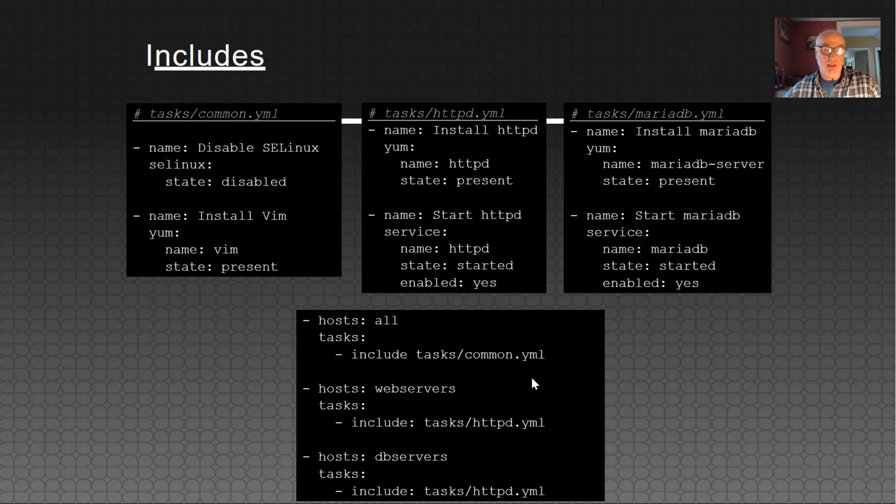Now we're doing the same thing with the web servers down there too, where we've got hosts web servers and tasks include tasks/httpd.yaml. And in that, we're looking up here at this playbook. And the same thing with the MariaDB for our database servers. But what does it look like when you run this playbook? Well, it looks like that bottom playbook there. And that makes it a lot easier to work with lots of different machines at the same time.